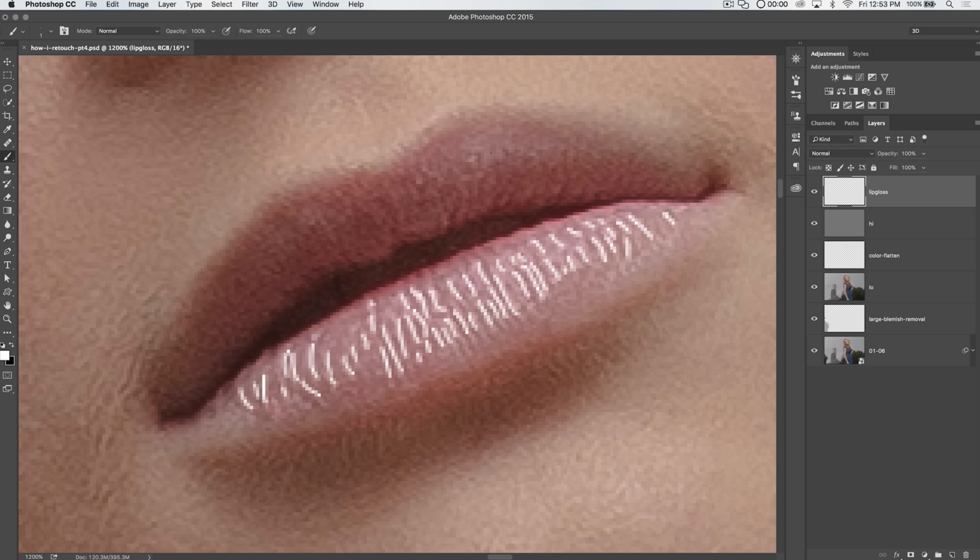I would create a new layer now, and I'm going to do the same thing but with black, and I'm going to hit all these darker areas. All right, again, this doesn't have to be 100,000% perfect. It's just there to create some contrast and really make the lip pop a little bit.